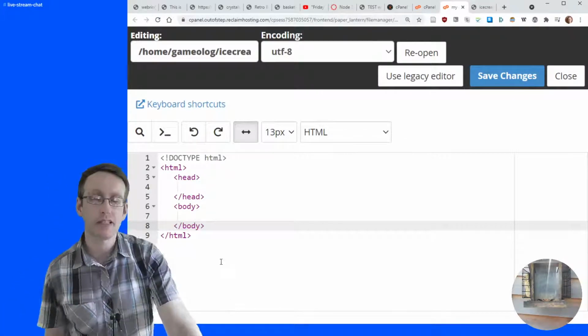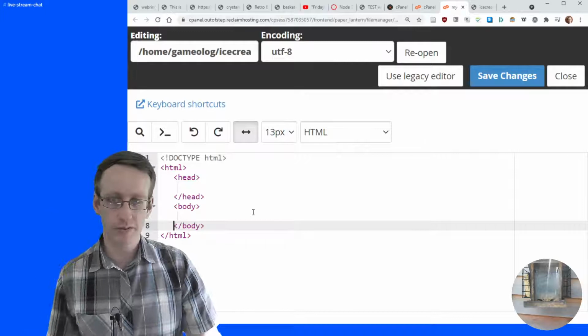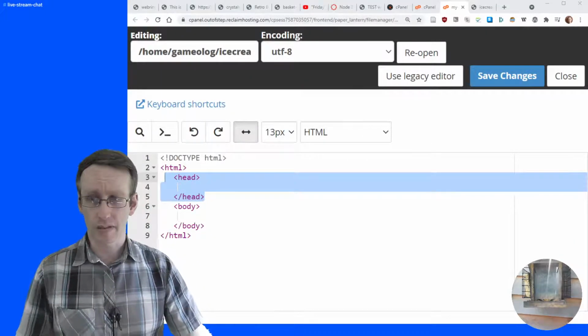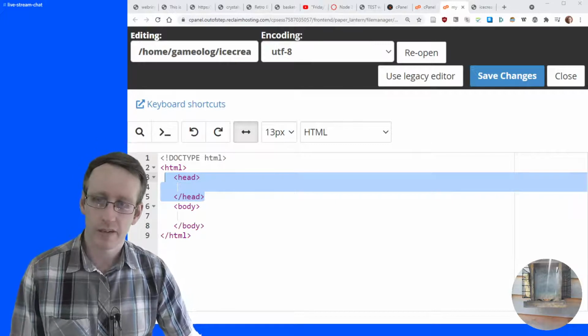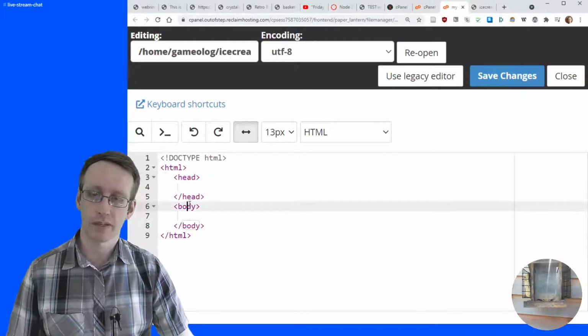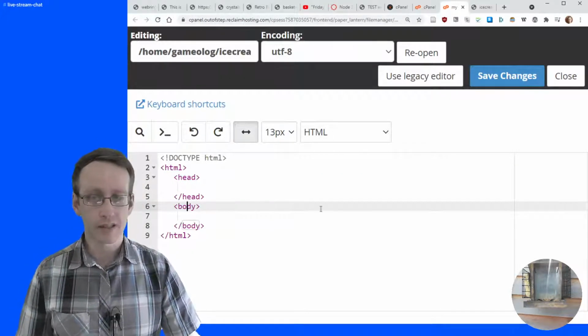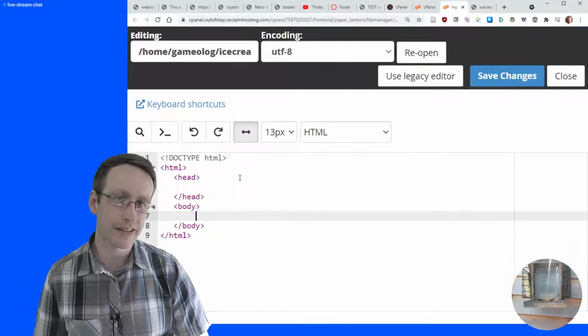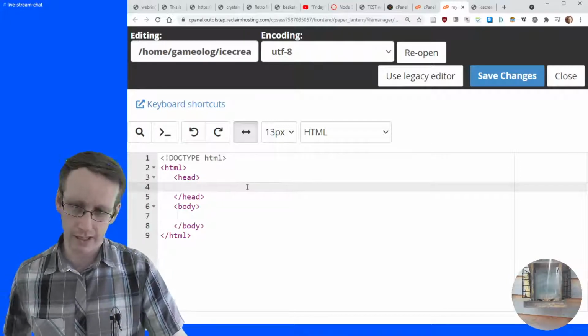HTML contains everything, and then head and body are siblings. Both of these are direct children of HTML, and they should exist like this. You should have exactly one opening and closing head, and then exactly one opening and closing body. Everything that we want to see on the page should appear between the body tags, and everything like the meta information about the page should appear between the head tags.